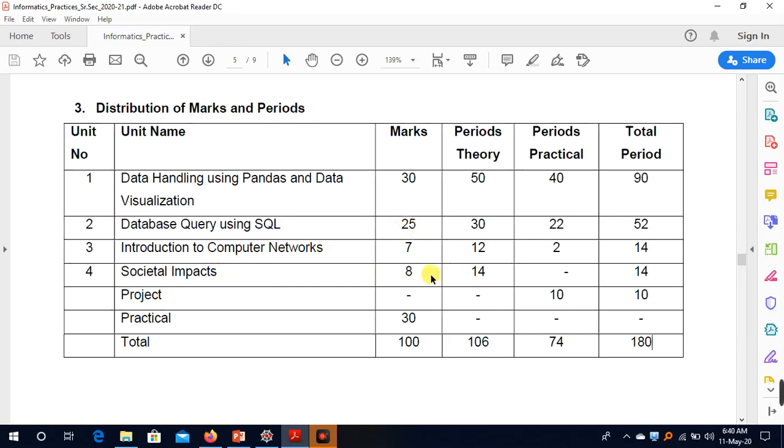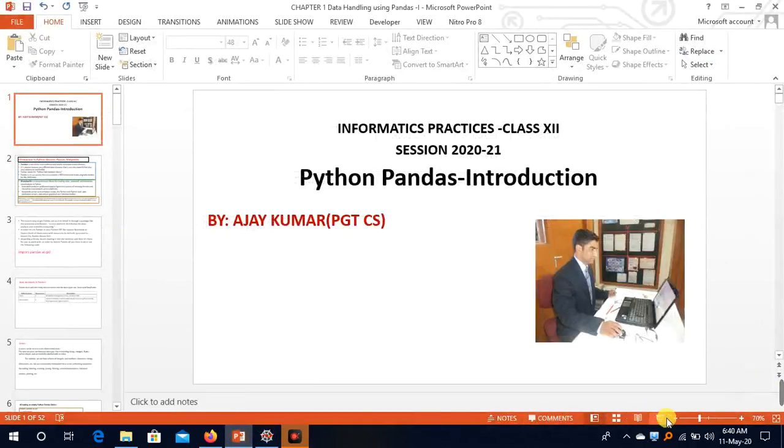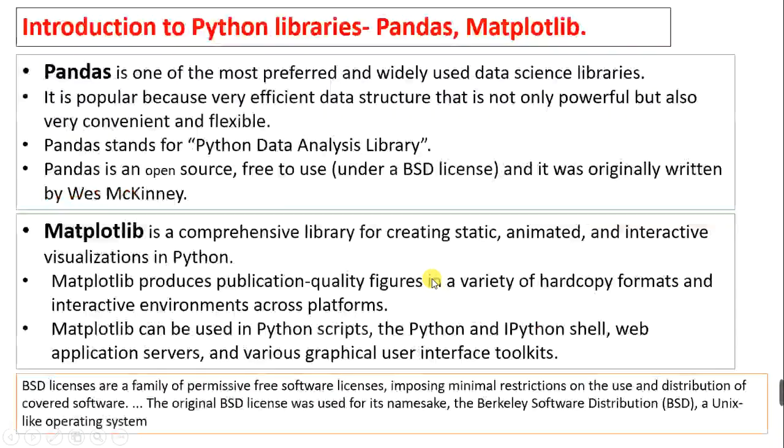So out of 70 marks theory, we have already covered 40 marks. Just these 30 marks are remaining, then practical, and at the end we will be covering the project work. So this is all about the syllabus. Not to worry, let's begin with our syllabus, that is the introduction to Python pandas.